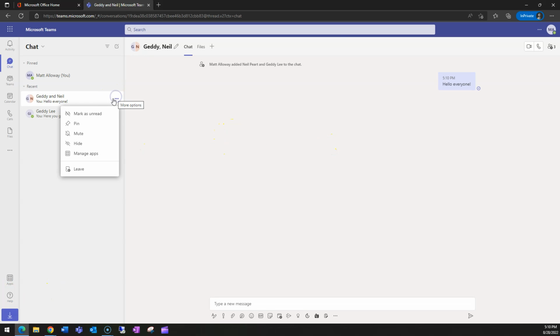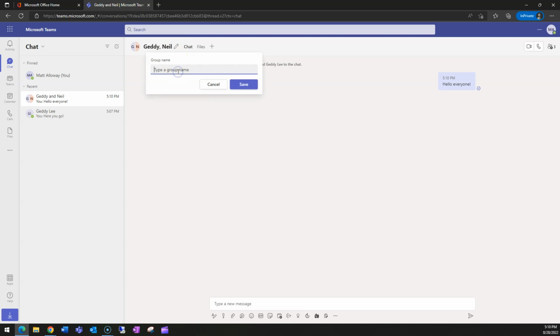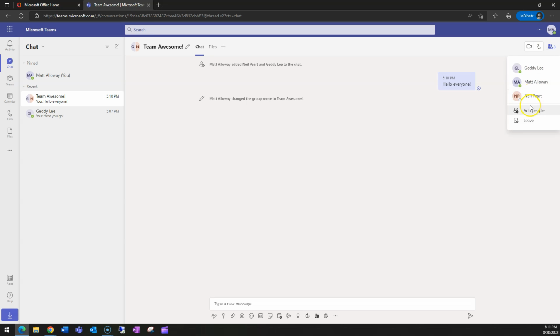Now I can come in here and I can leave this particular chat if I don't want, or if I am inside of the chat, I can come here and I can rename it, and we'll call it Team Awesome. So there we go. I just changed the name of the team. I can see who is a member of it right now. Obviously, Neil is not on. I can leave if I want, or I can add additional people.